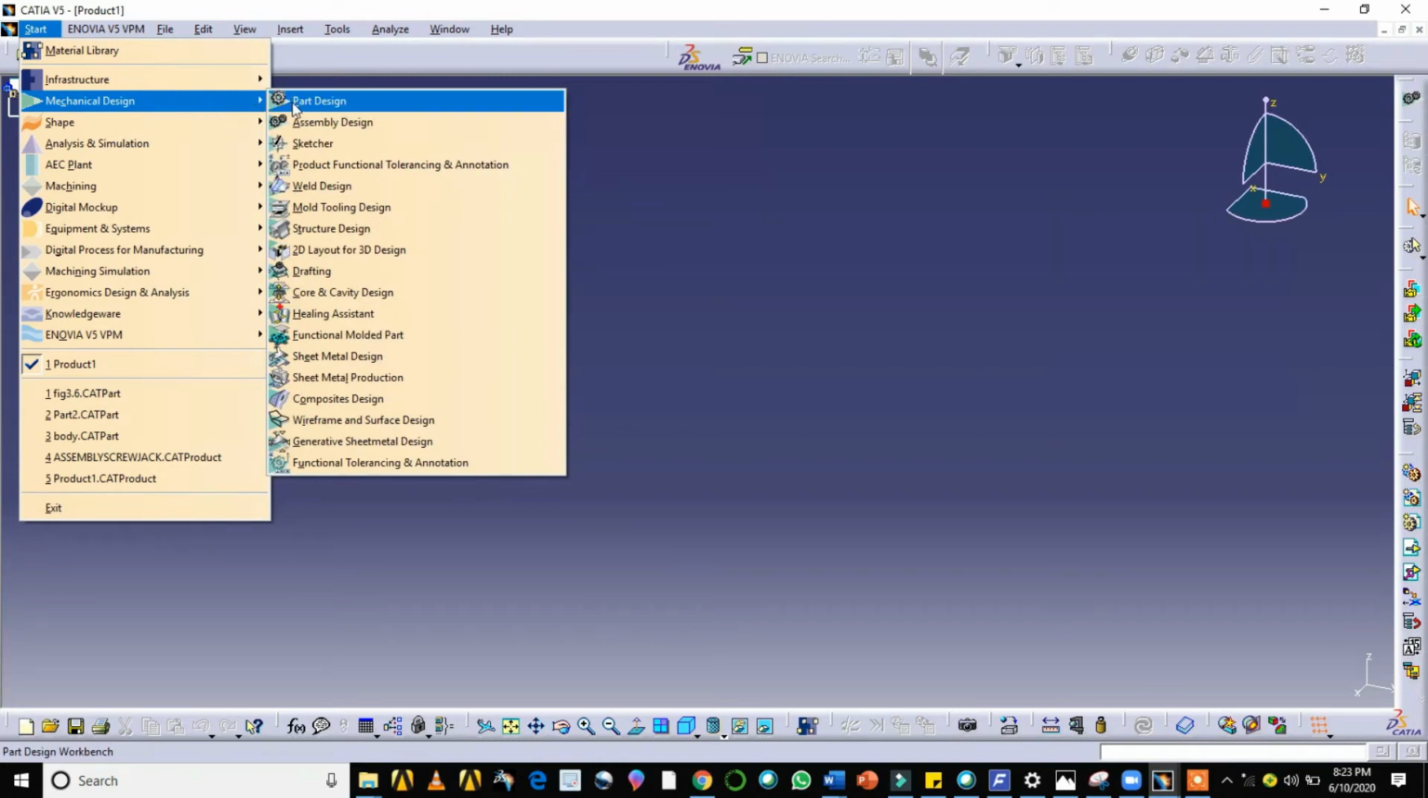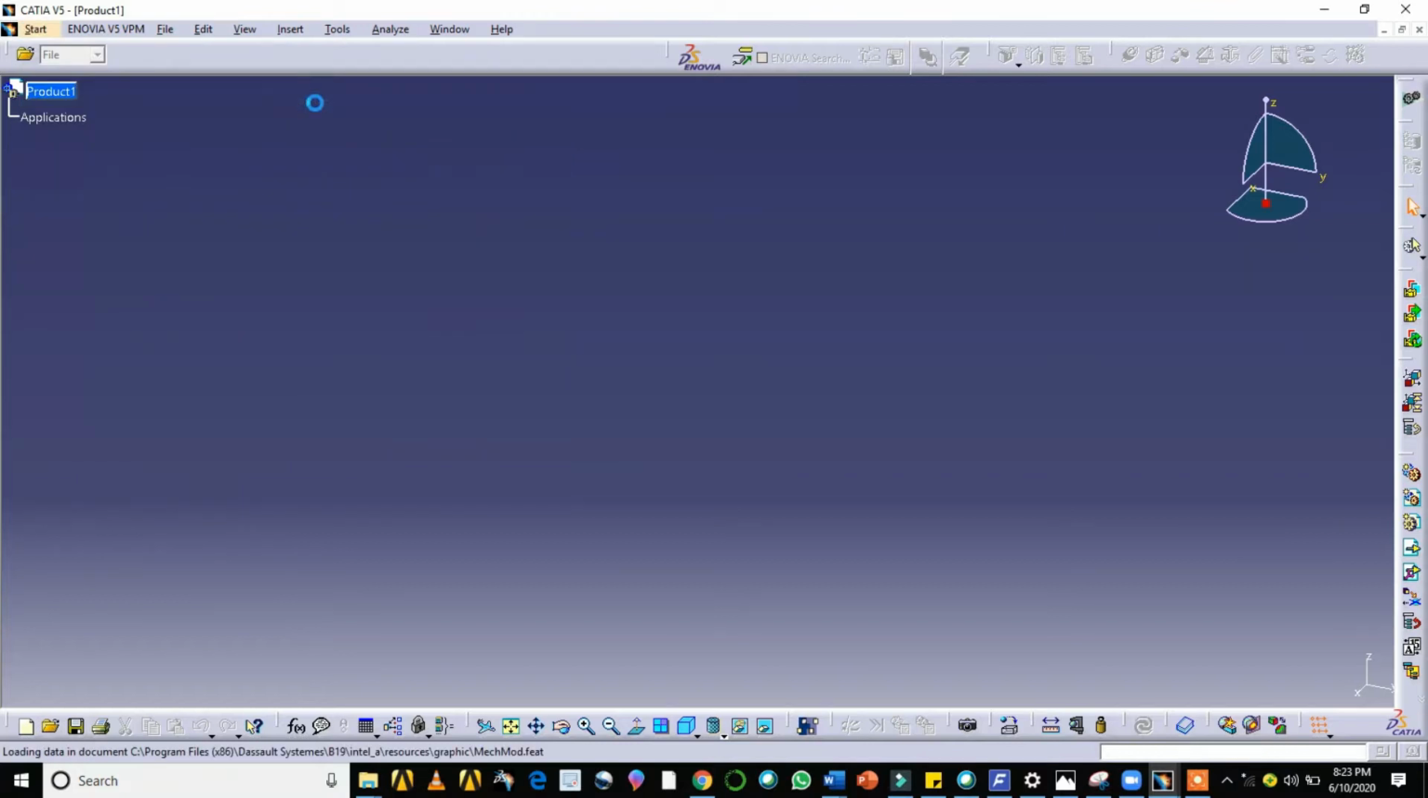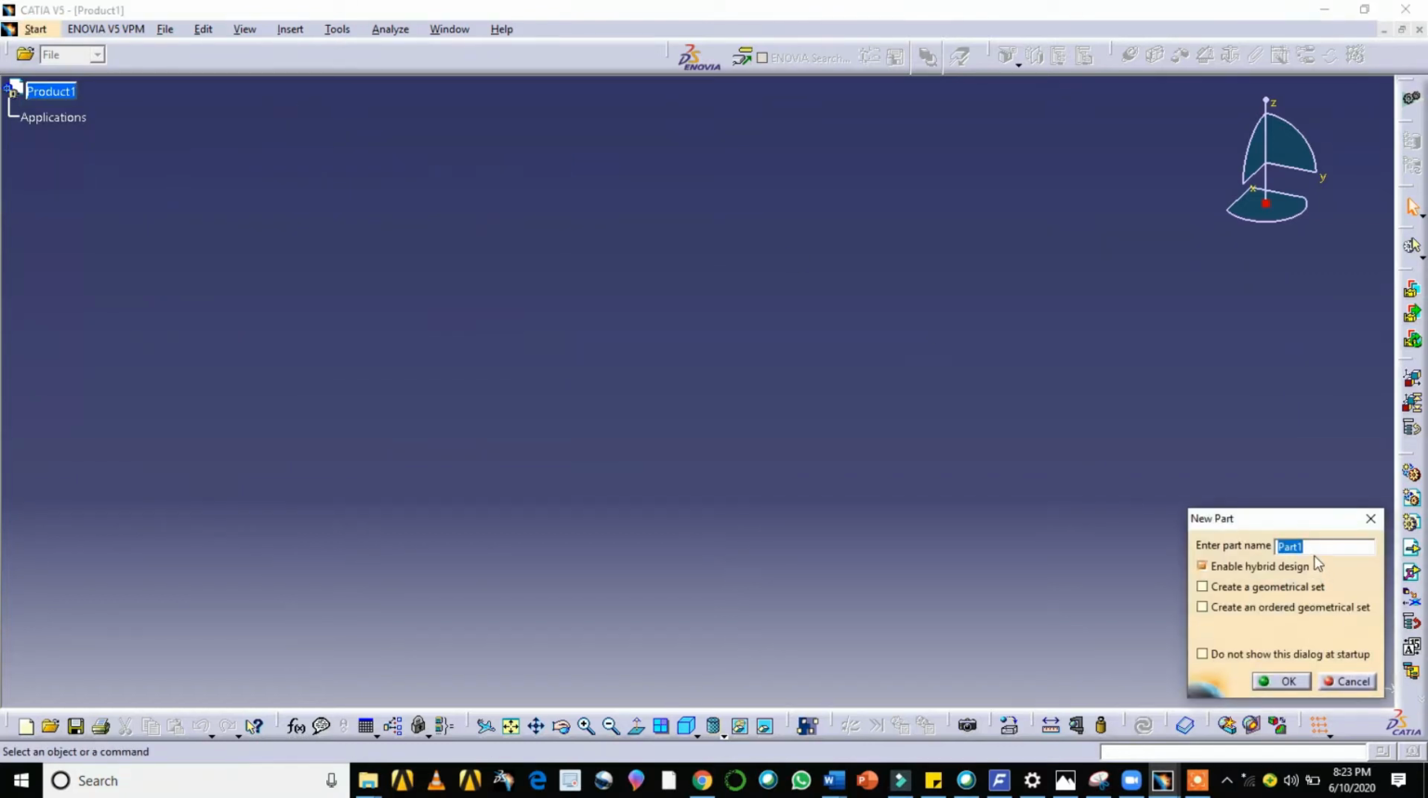Here, first I'll start with part design. Click on part design. So you can give the name of the component you are designing. Let us assume it is a block. The name of the component, let us assume, is block.